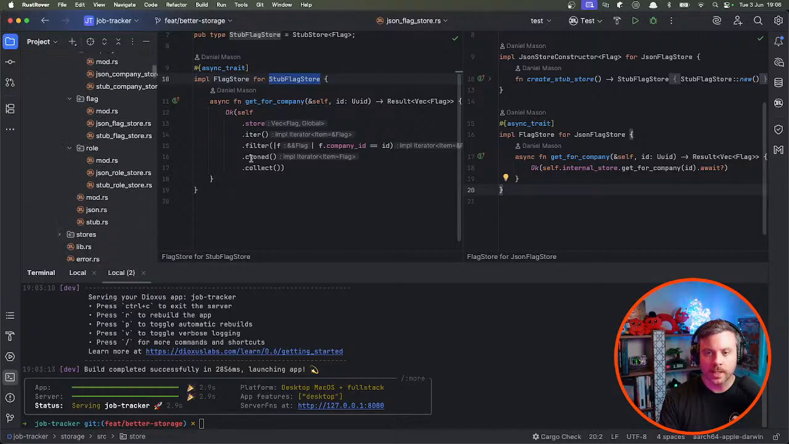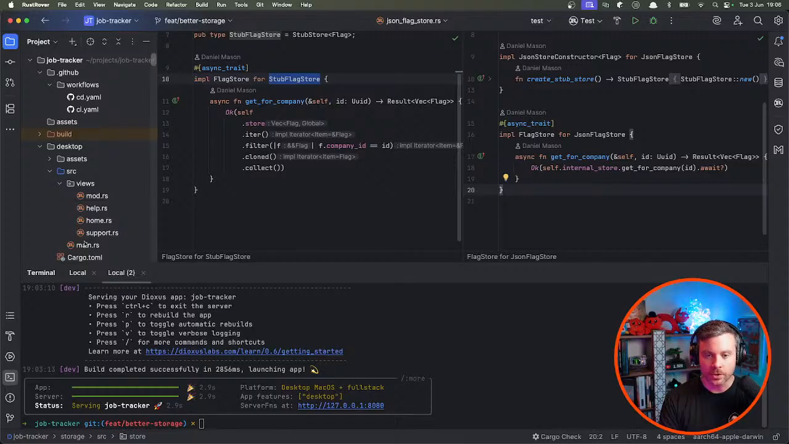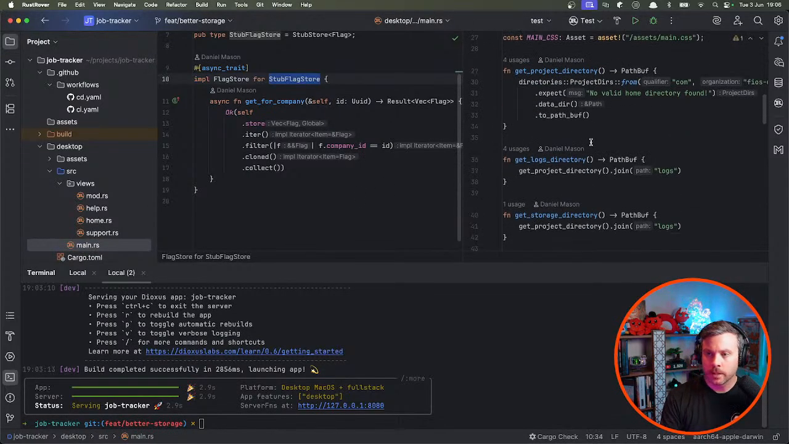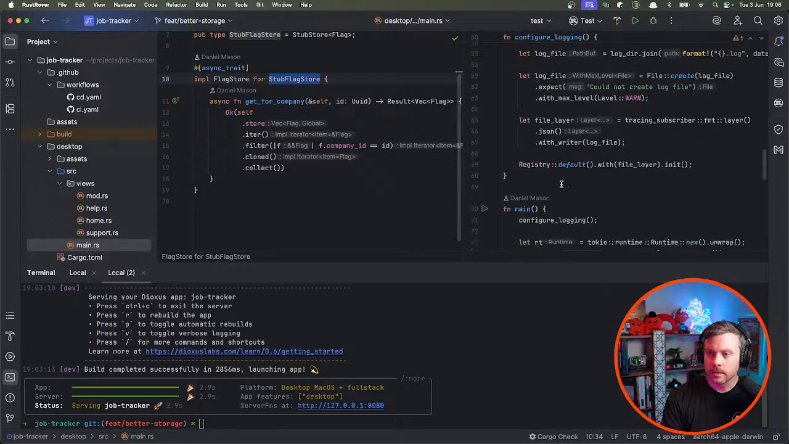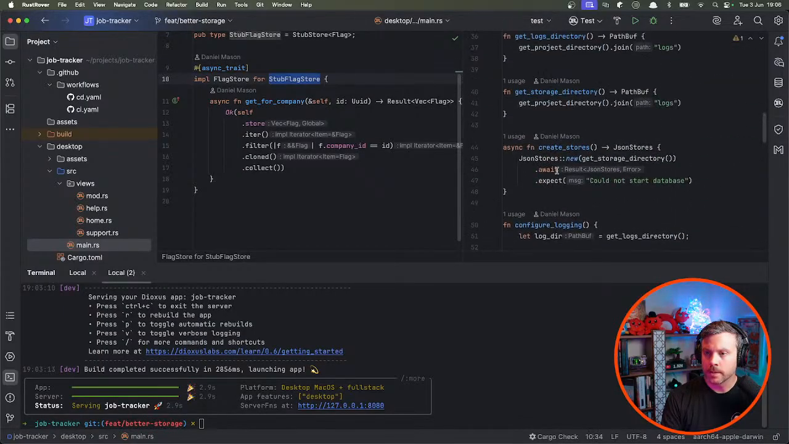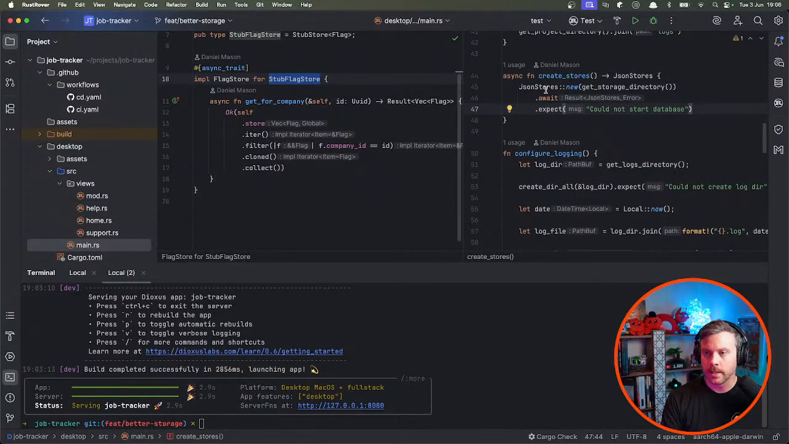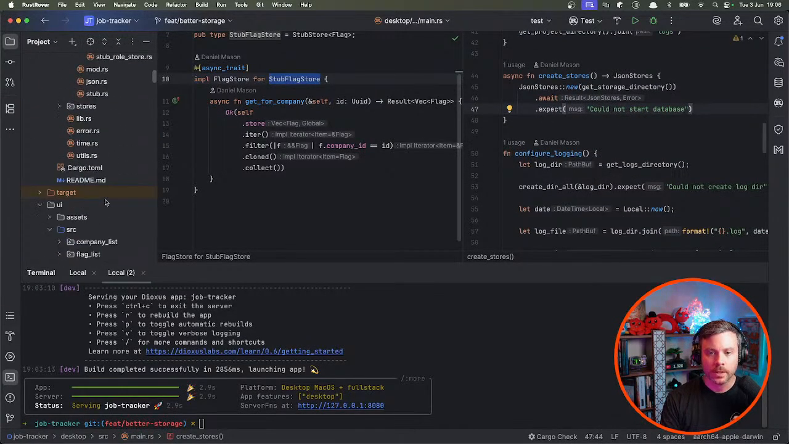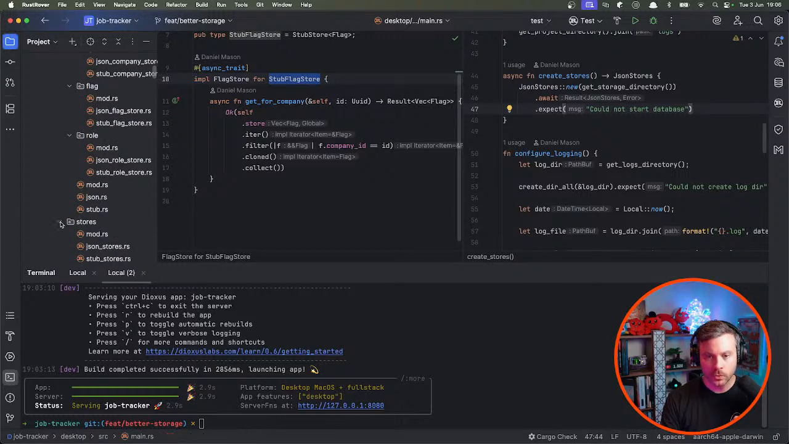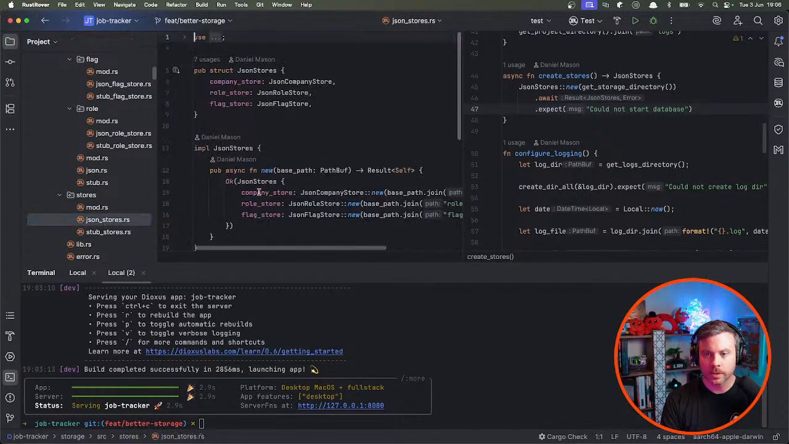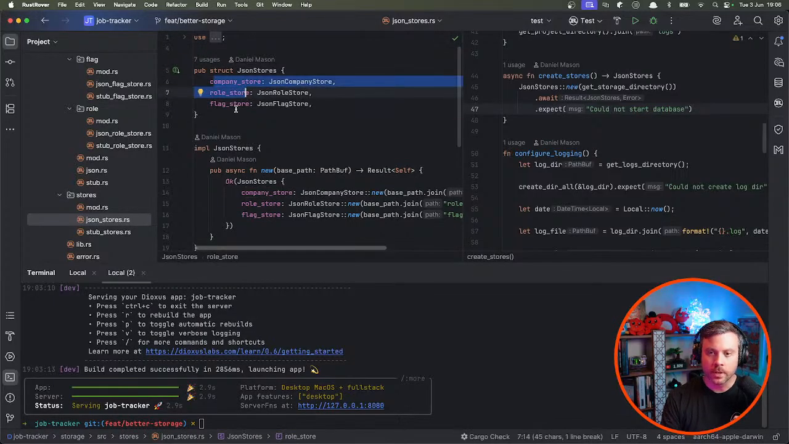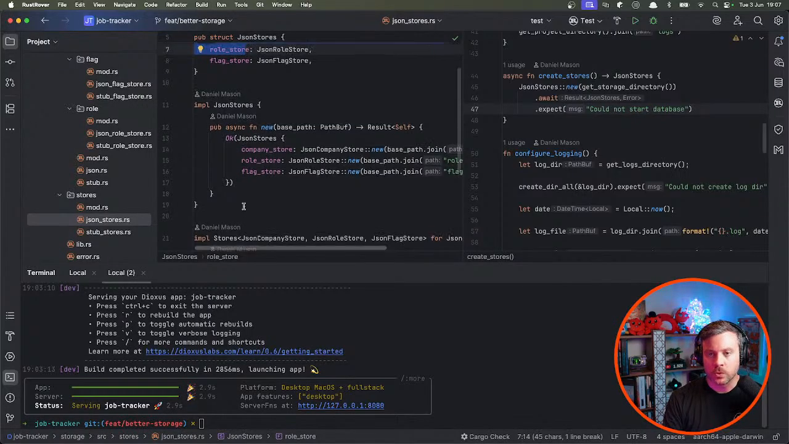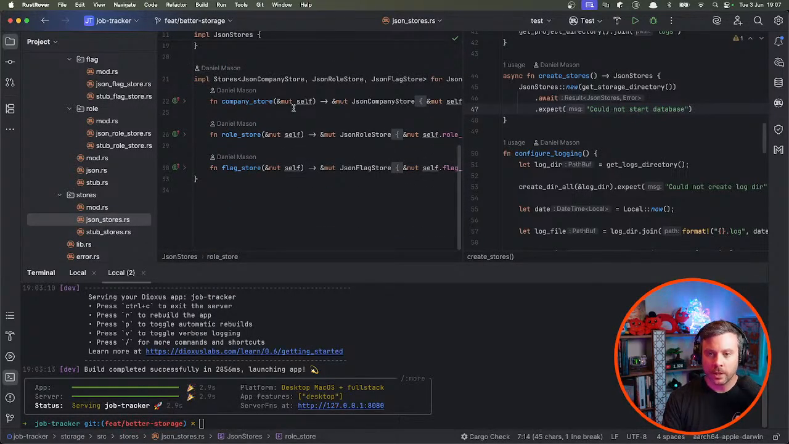So the individual stores, in order to access them via the application, in here we have our, let's configure logging. Did I whiz past it? I did. Create stores. So JSON stores here creates a collection of stores. In stores, we have JSON stores. Let's switch to this window. And you can see it's just literally company, role, and flag are individual stores. So the way you're expected to use them is to go to JSON stores, get the company store, then do the thing on the company store.